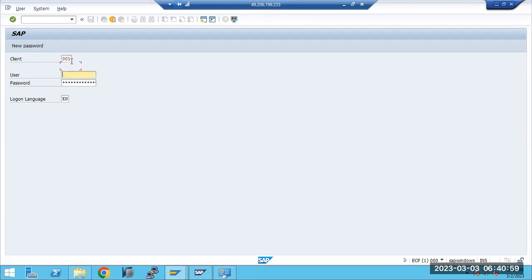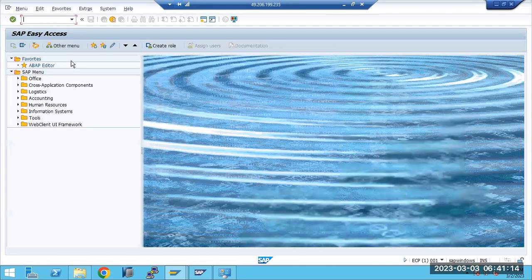Okay, so we have to log in. Now which user do we have to use? We have either SAP star or DDIC, and the required password we have to give. So I have entered the DDIC password, and then I am able to log into the SAP screen now.